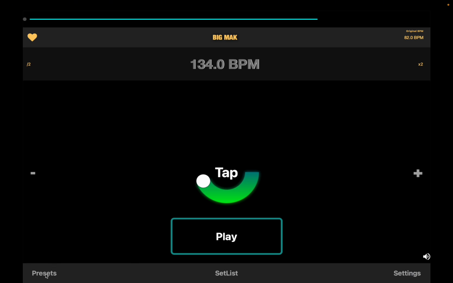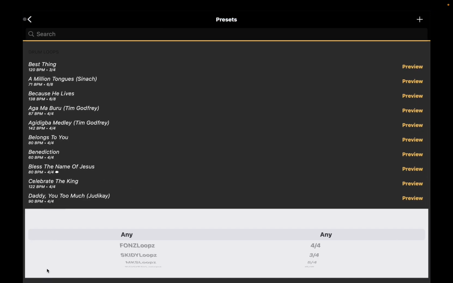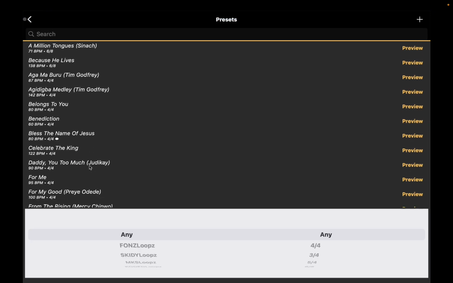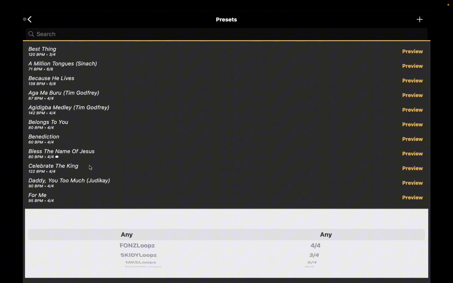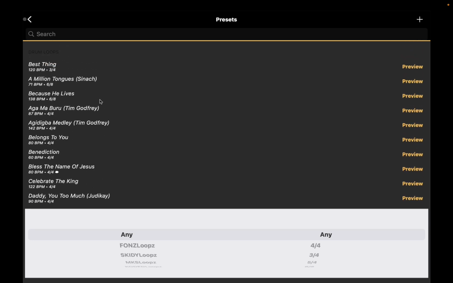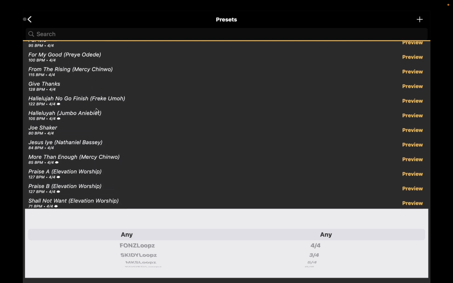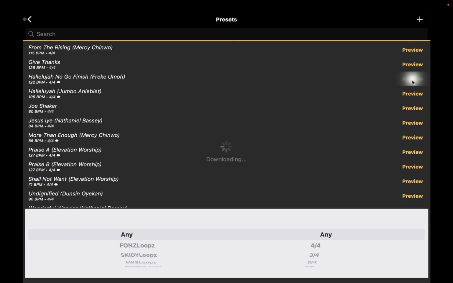With the presets, let's head over there. So hit presets, we have a bank or a big library of loops already made for you. And to search for a loop, you can easily just scroll through the loops and then preview the loop of your choice.